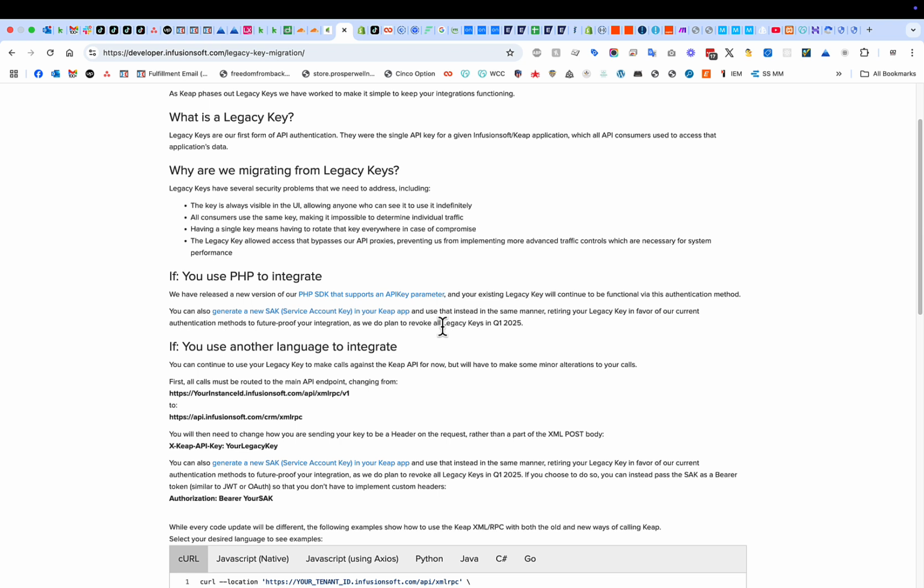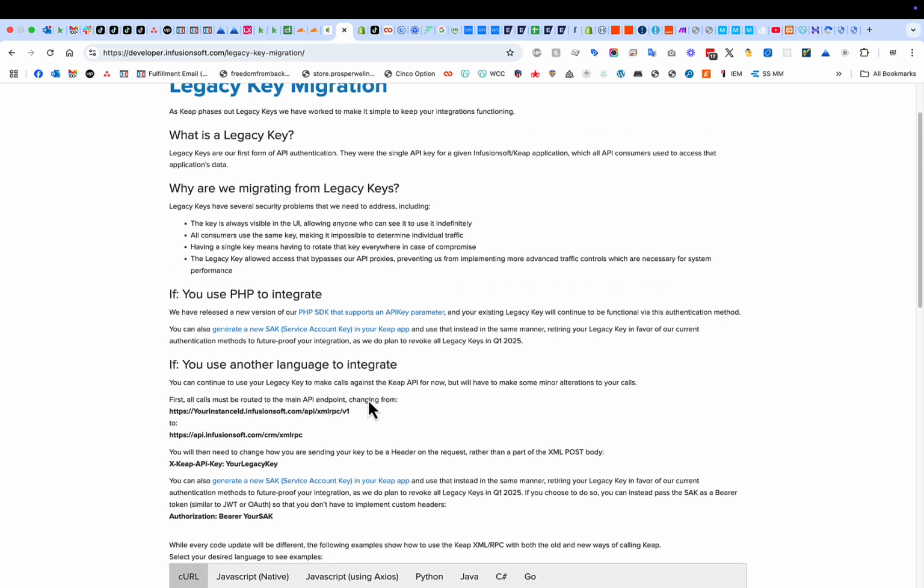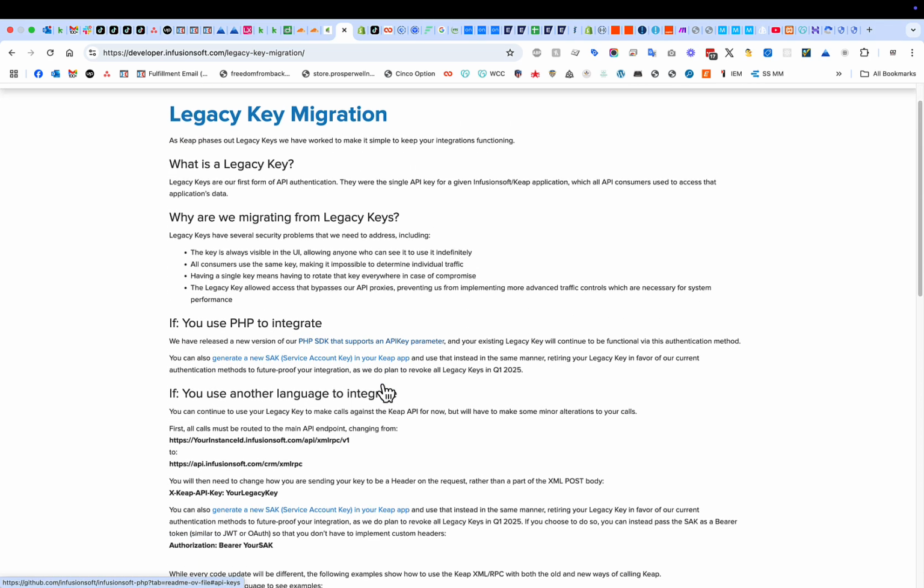Keap, formerly known as Infusionsoft, announced that they are going to revoke all the legacy keys in Q1 2025. So lots of people were asking how to update their iSDK applications and how to use the new service access key in their setup. So I was checking their documentation.